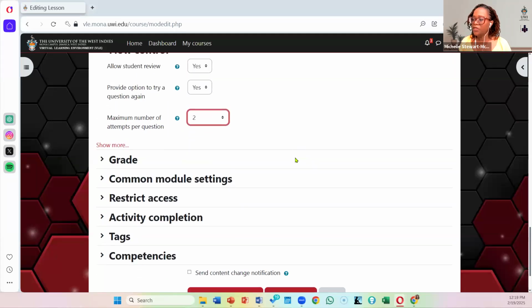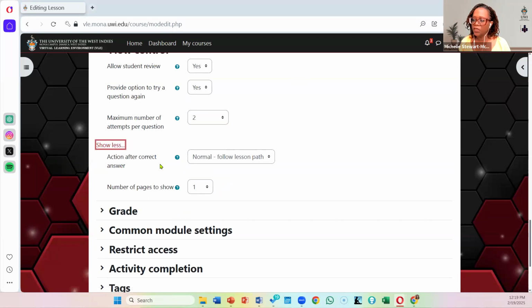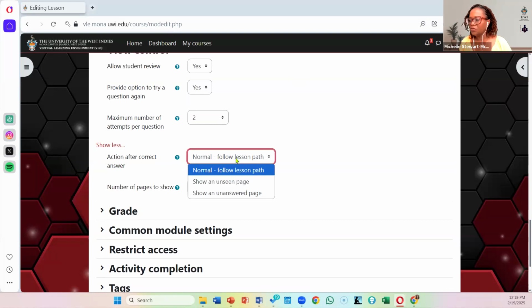And then the grid on the show more. So if you click show more it will just tell you what else is there. So the main ones that are shown, and then if you click show more, it shows additional. So after the students have answered the question and it's correct, what happens? It follows this normal path. You can also select that it goes to an unseen page, meaning that they don't see it. When they finish, it takes them to a page where you can put anything on it before they continue. Or it can go to an unanswered page, meaning that they didn't complete this and it carries them back.